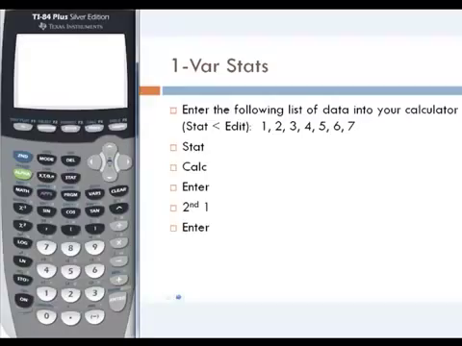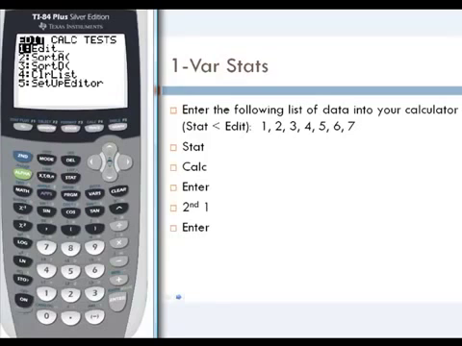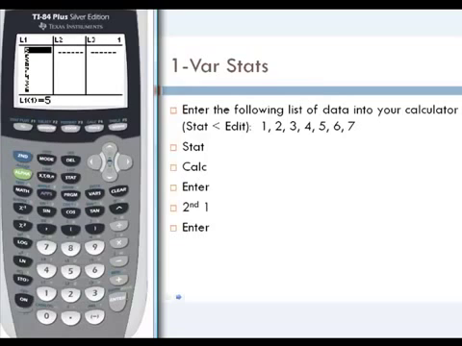To enter data into the calculator, we will press the Stat key, which is near the arrows, and then we want to edit, so we just press Enter since Edit is already selected. And then we want to enter our data into the first list, L1. We actually already have data in L1 and we want to get rid of it. To get rid of it, we can highlight the name of the list.